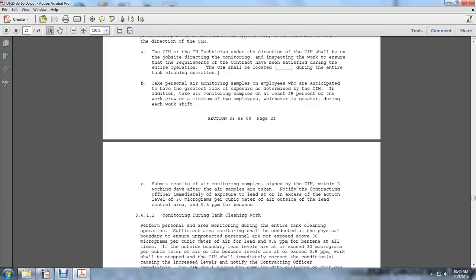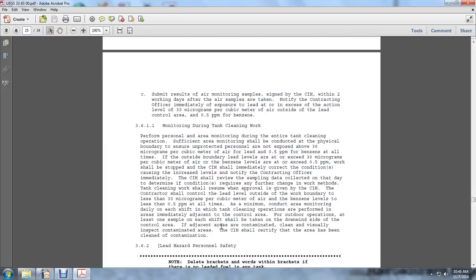Notify the contracting officer immediately of any exposure to lead at or in excess of the action level of 30 micrograms per cubic meter of air outside of the lead control area, or 0.5 ppm of benzene. 3.6.1.1 Monitoring during the tank cleaning work.